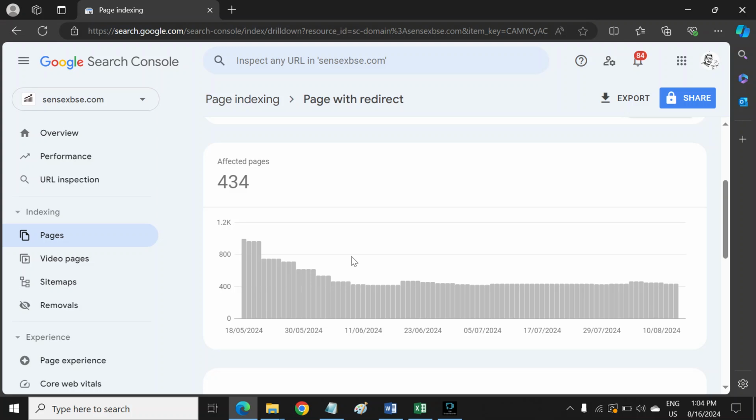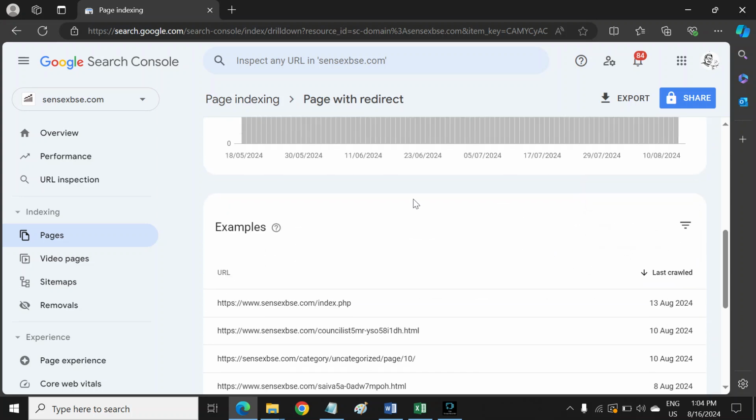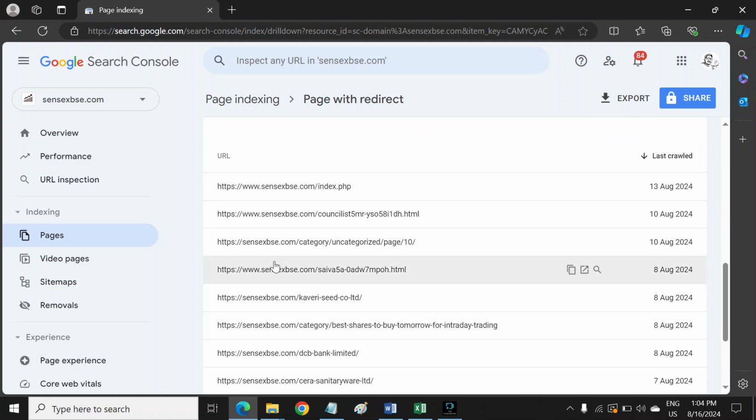So the first question is, are they fixable? The answer is, it depends. First, you need to make sure whether they are intentionally redirected or not. Avoid redirection because Google does not focus much on URL structure.